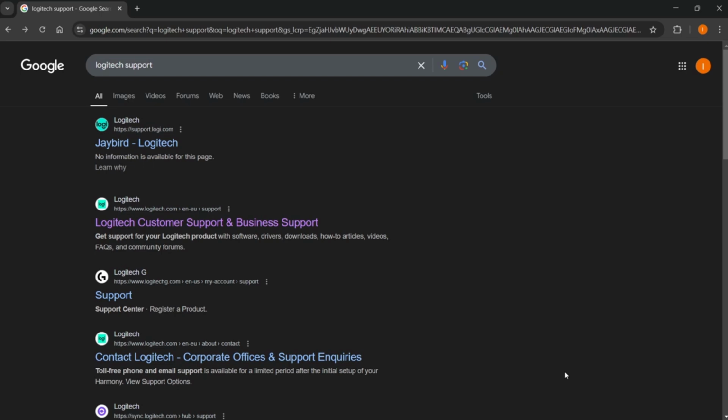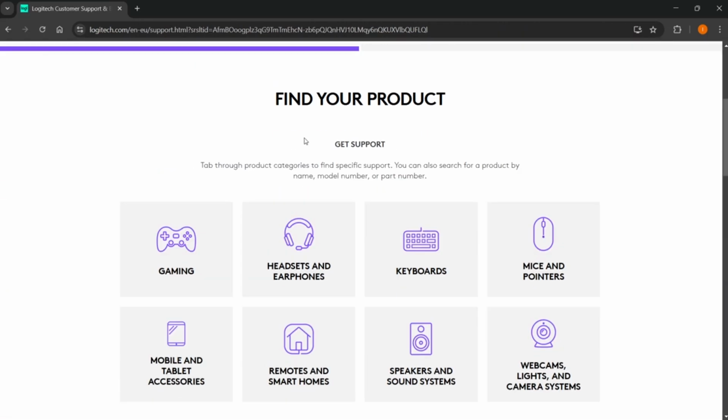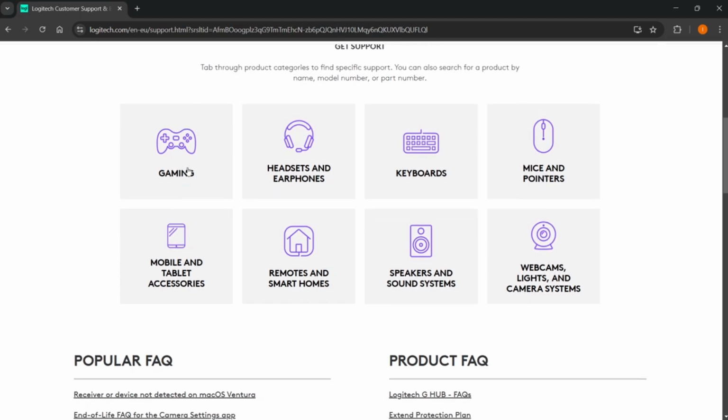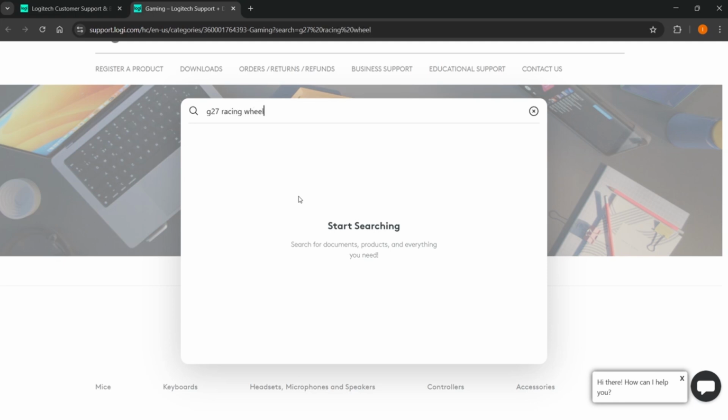The first thing you want to do is go to Google and type in Logitech support. And then from here, you want to go to their support page. And from here, where it says find your product, you want to tap on gaming over here. Now in this window, click on the search bar and search for G27 racing wheel.